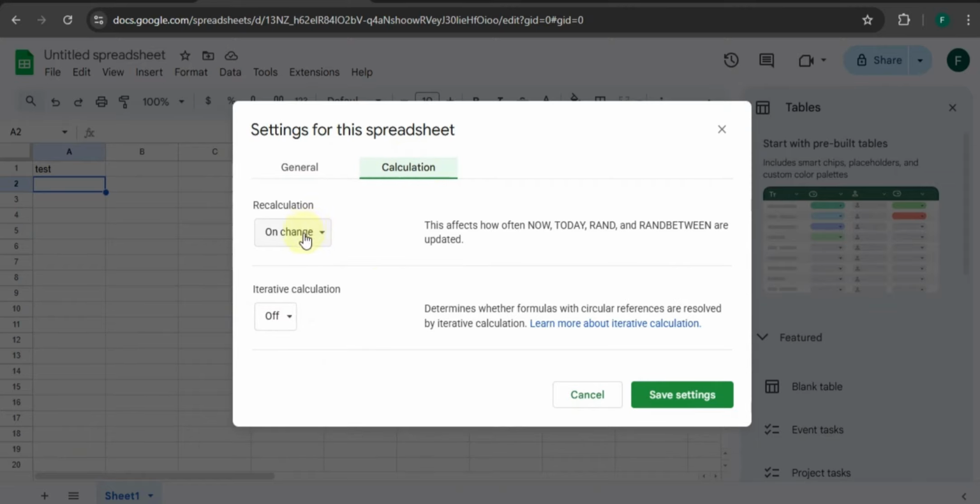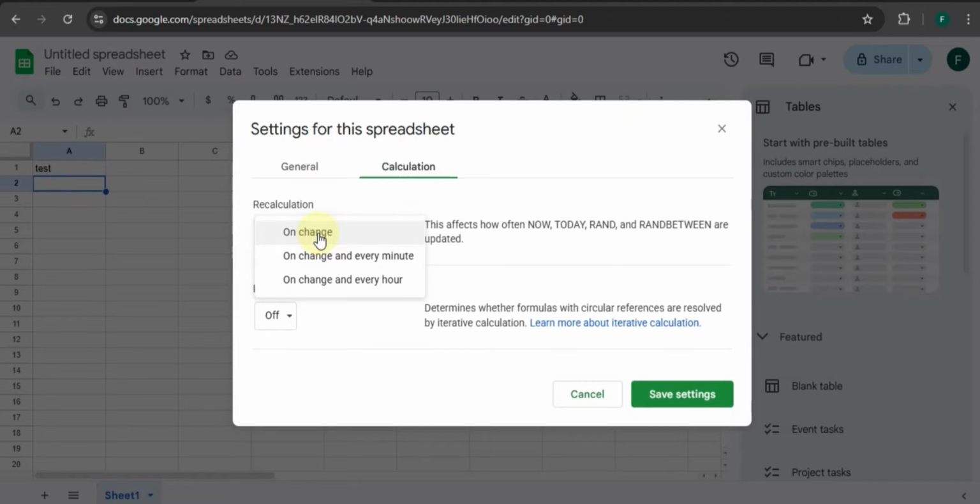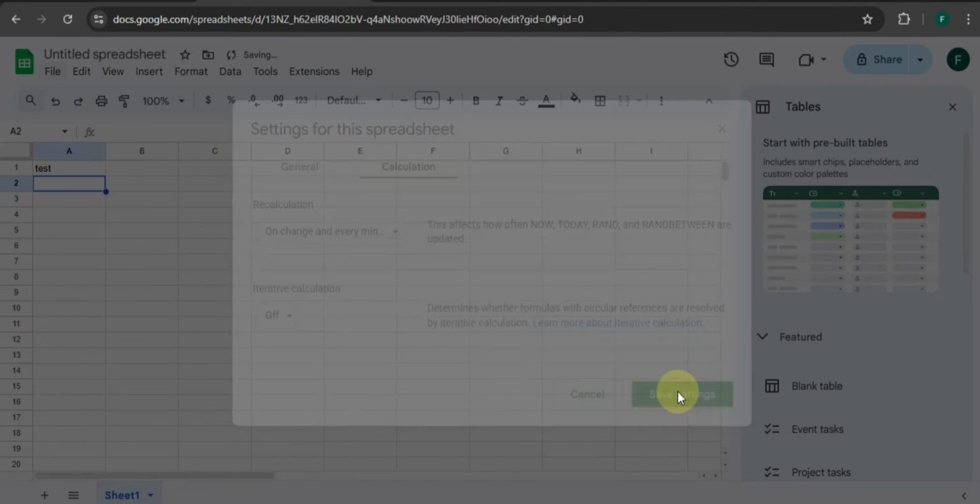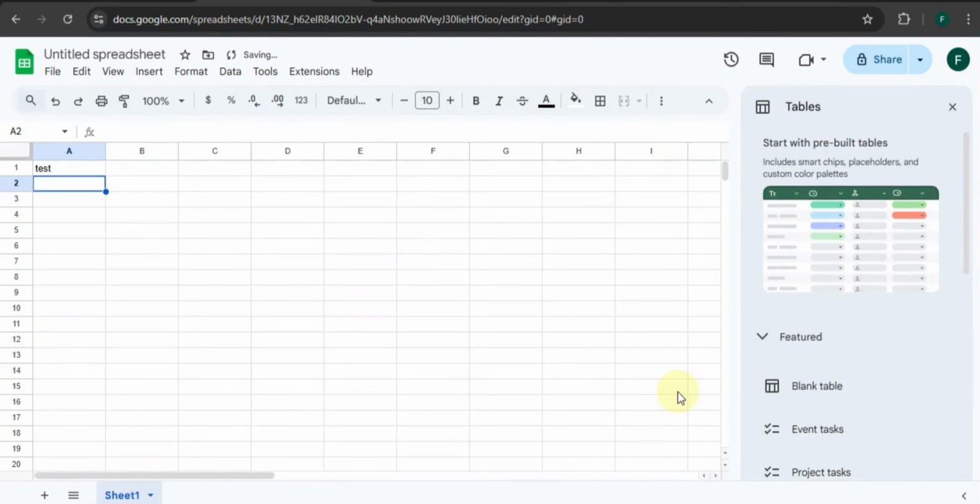Under Recalculation Settings, you'll see a few options. By default, it's usually set to update only when changes are made. To make your data refresh automatically, change it to On Change and Every Minute. This tells Google Sheets to update your formulas not only when you edit something, but also automatically every minute while the sheet is open. Once you've selected that option, click Save Settings. And that's it. Your Google Finance data should now refresh much more frequently without you needing to reload the page.